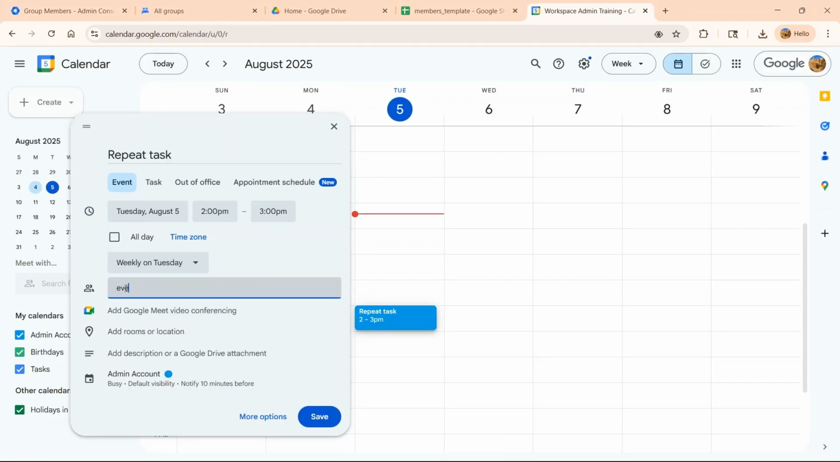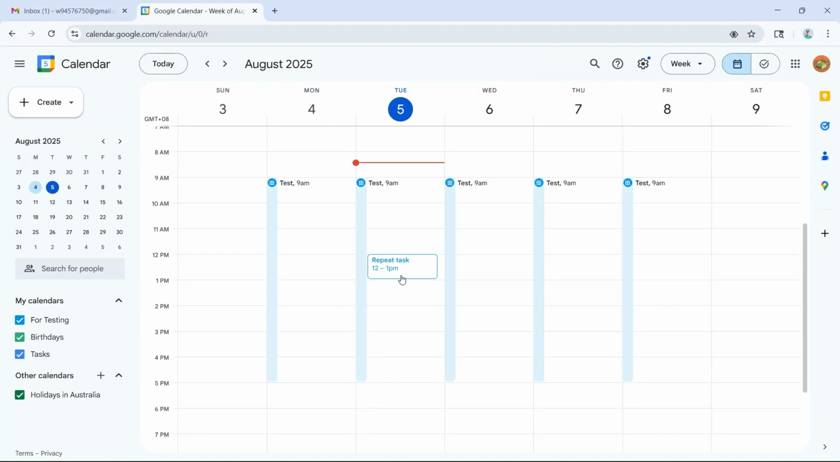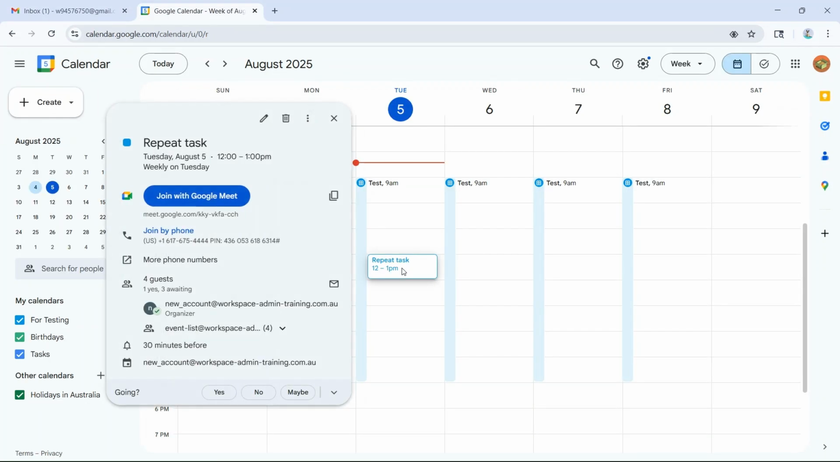Now, for using this when creating a calendar invitation. And as you can see, the invitation has been sent to the group members, in this case, one of the external accounts. And it's also shown up on their calendar.